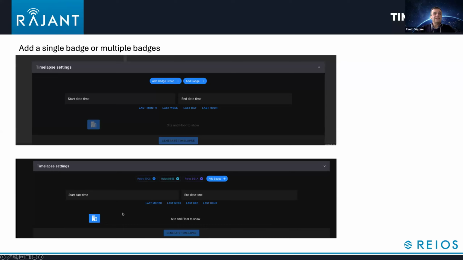After that, in the bottom part of the slide, as you can see, the site icon is highlighted. That is because, for example, in case you have one site with multiple floors, it's possible for you to select which site and which floor you want to see the time lapse.